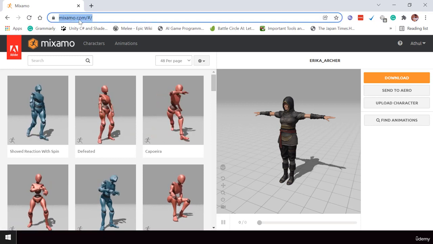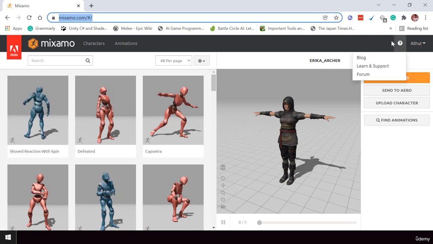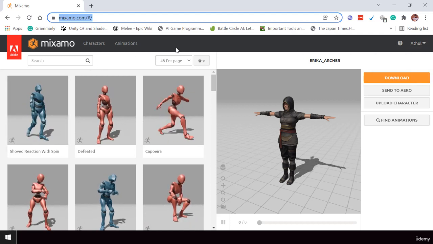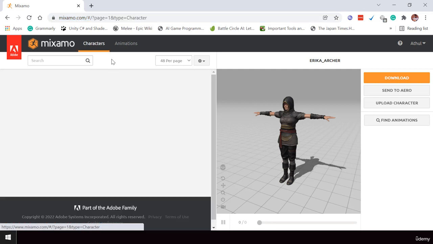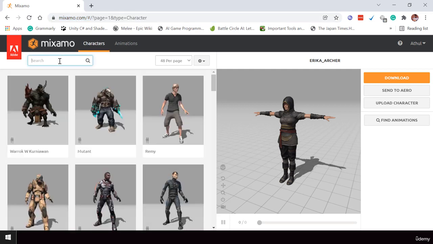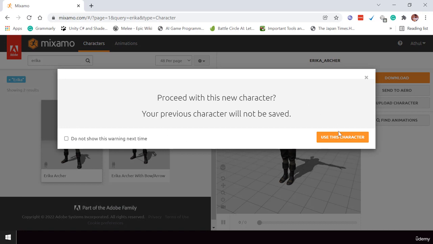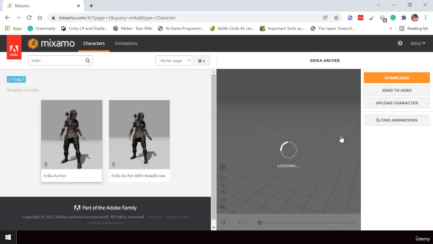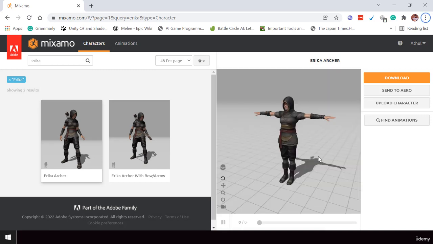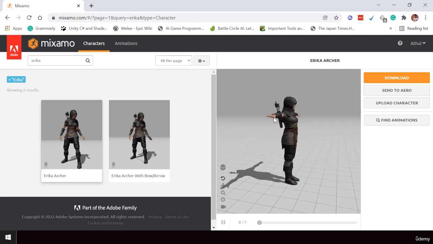So I'll open up mixamo.com, and you'll have to create an Adobe account to use this. Alright, so I'll go to the characters section and download a character. So the character I want to use is Erika. Alright, so this is the character I want to use. So I'll click on it and then click use this character. So once you do that, you'll be able to see the character in this window.